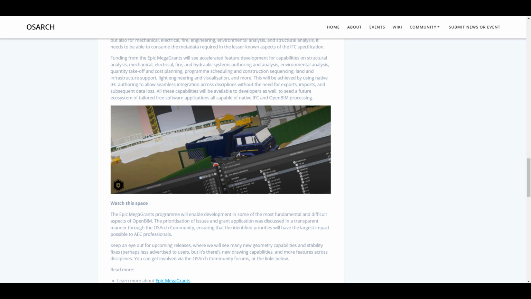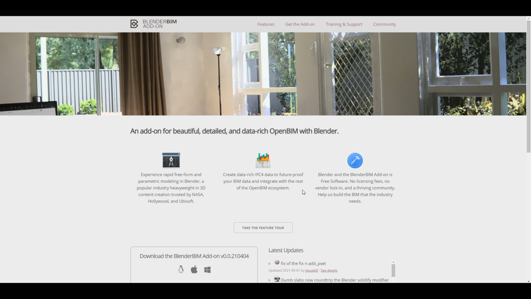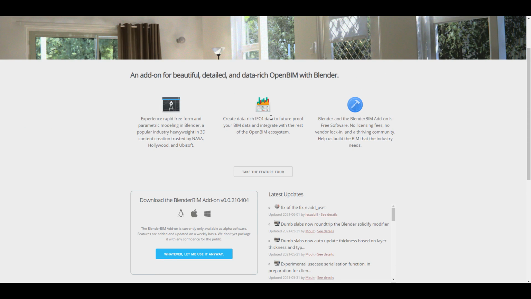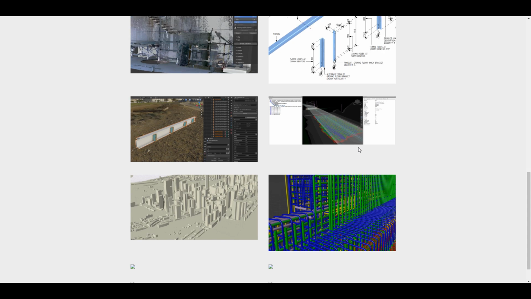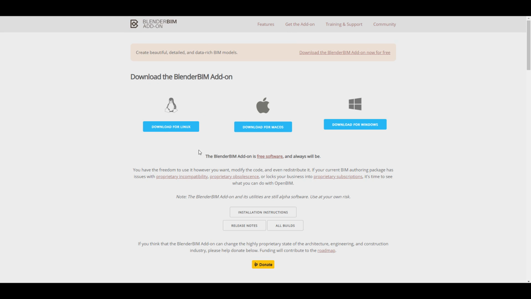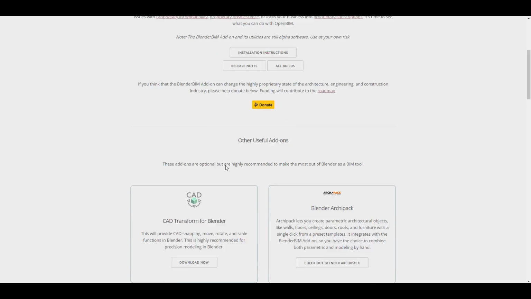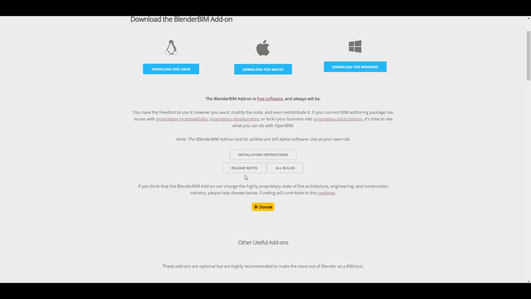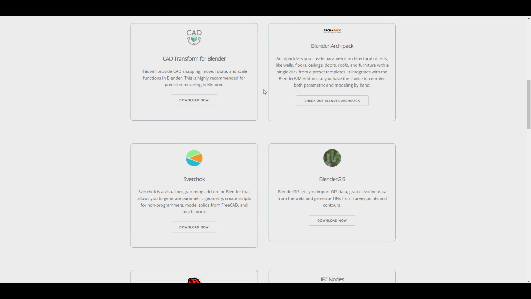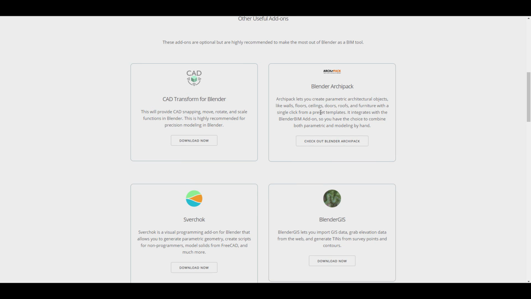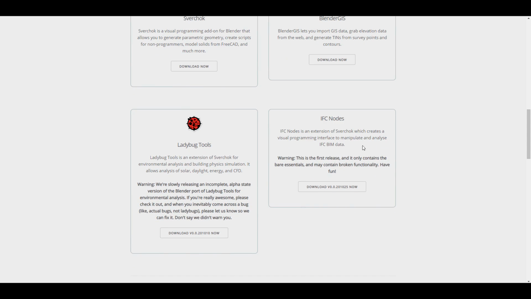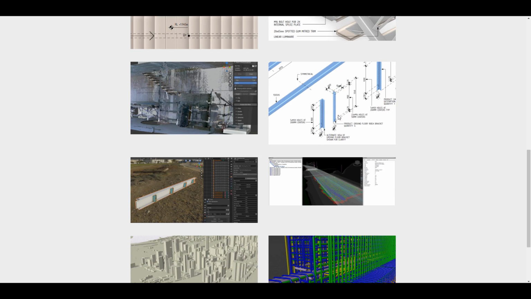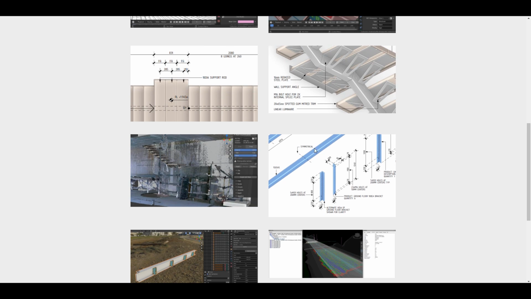Meanwhile, for those who would like to get the add-on as well, there's also another link here that can bring you directly to the add-on page, which is going to show you things that you can get. And this add-on is actually platform independent, which means that you would be able to grab this for Windows, Mac, and also Linux. So you can go in and grab this and start working with it. Meanwhile, there are also some useful add-ons that you will be able to find here. Add-ons like the Blender Archipack, and you can also see the Blender GIS. You can also get to see the Ladybug Tools, IFC Nodes, and so on and so forth. So you can come through and read up on some of the features that this add-on has to offer for those who are into BIM.